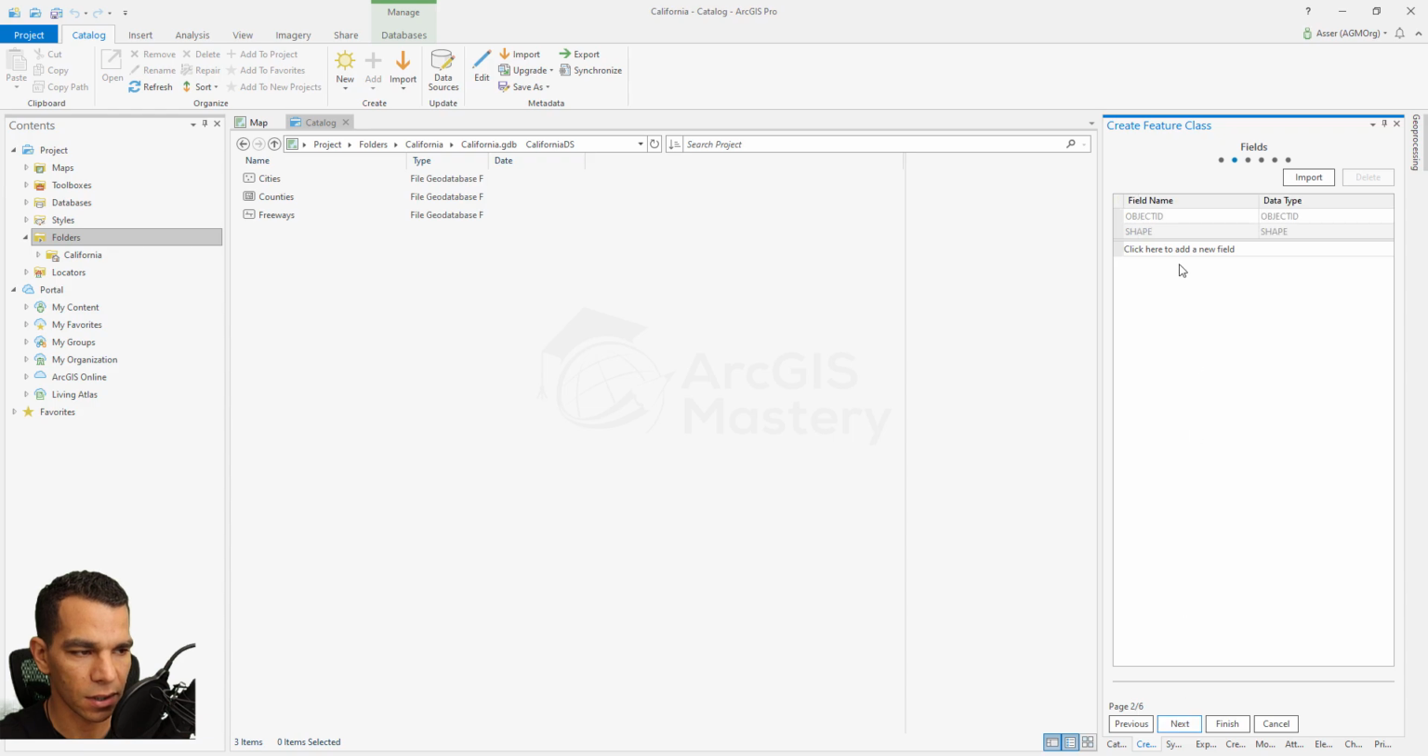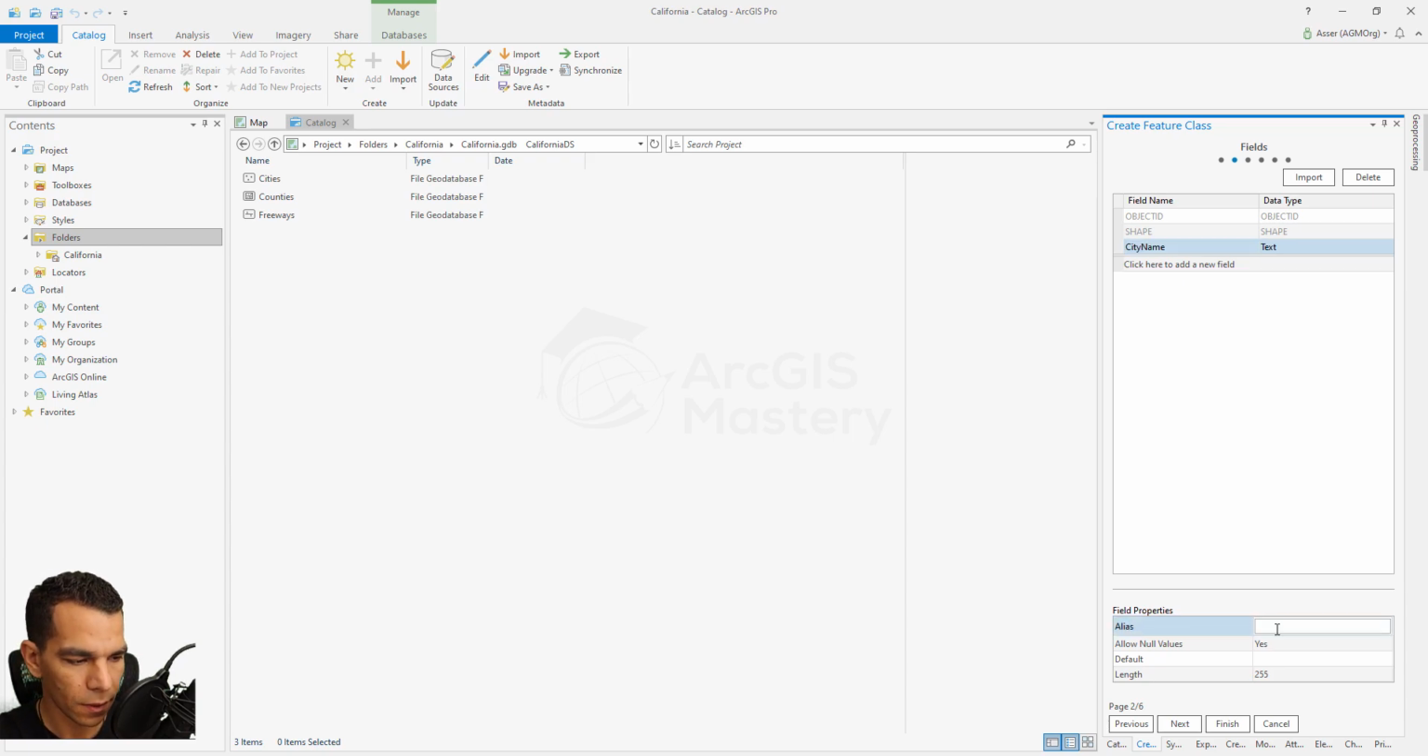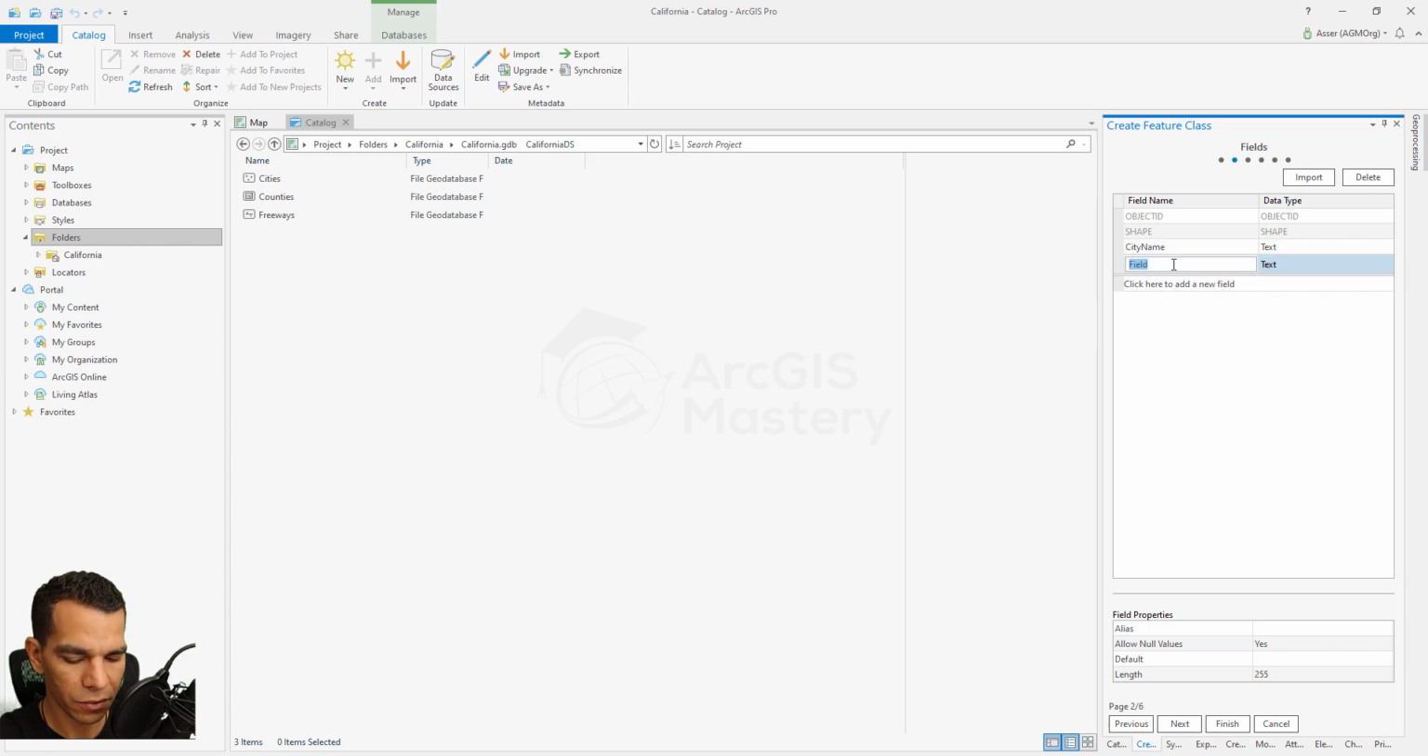I'll go next. Here I will add city name, and the alias will be city name, and add another field called area. It will be type double, and we will click finish.